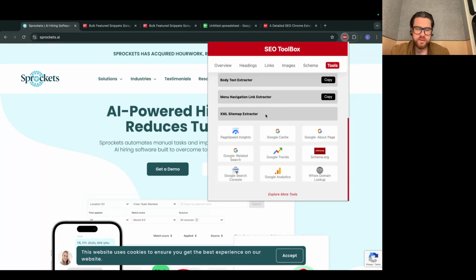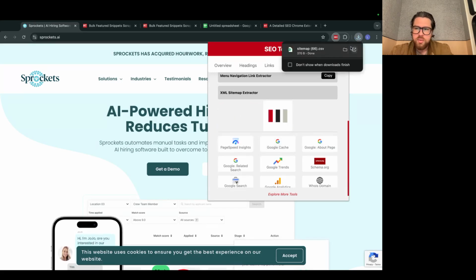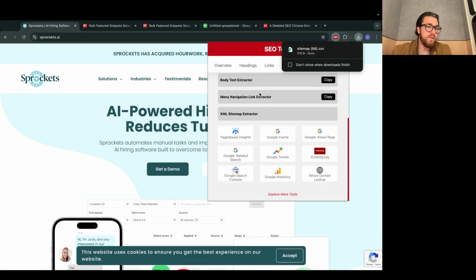The next one is the XML sitemap extractor. So the tool will go through and actually extract the known sitemaps that it discovers. If there's multiple sitemaps nested within this, you might need to go in manually and grab them. But if you take this sitemap URL, and if you copy it, you can paste it right there and hit download CSV. It will download the CSV right there. And then this will have all of the sitemap URLs inside of it.